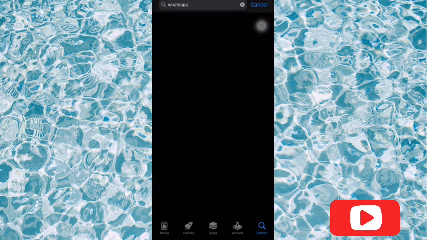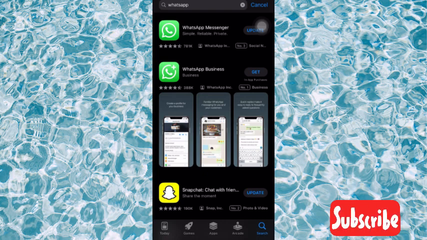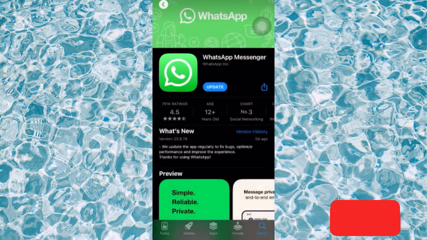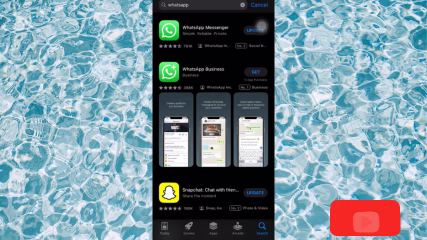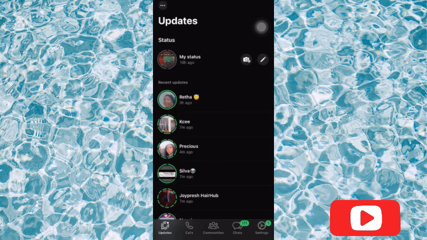In case you have not updated your app, look, my WhatsApp Messenger is not updated. So what you have to do is go over there and update your WhatsApp. And when you are done updating it and the music also is not showing, you have to go over to your WhatsApp. Let me go over to my WhatsApp.